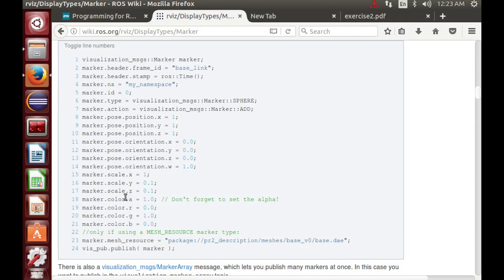There's one important thing, and that is color. There's an alpha value, and if you don't set this to 1, it will be invisible, and the default value is 0, and 0 is invisible. So put this to 1, and then you'll actually see the marker.